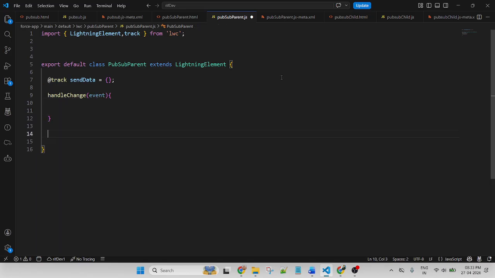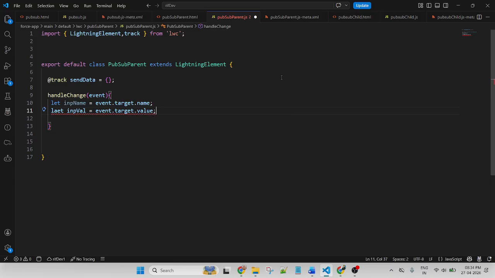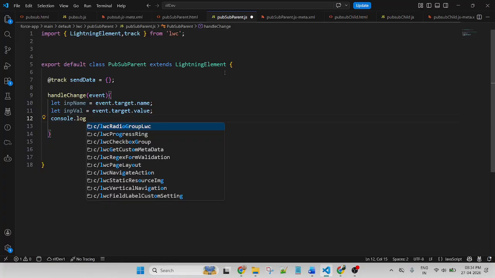Event. First I am creating a variable. Let inputName equal event dot target dot name. Let inputValue equal event dot target dot value. Let's suppose check console.log, whether it's working good or not.